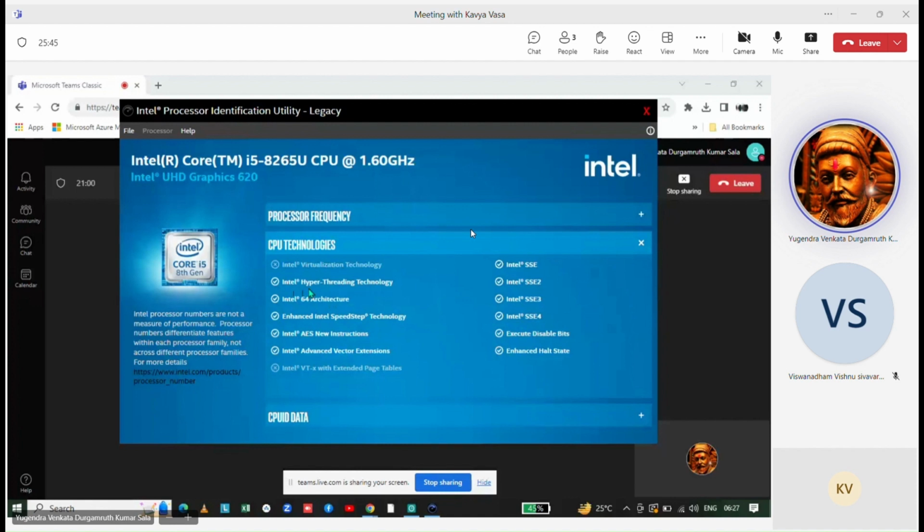Basically, when the processors are defined so well, they are getting advanced day by day. Hyper-threading is one concept that we will discuss at a later stage. But for now, let us understand that these technologies will help us install the virtualization software that is required for us to run different operating systems. We will discuss advanced hyper-threading technology and other stuff a little later in the next sessions. Is that okay?